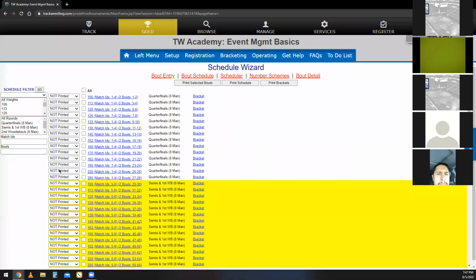And this is going to give us a list of matches. You'll see some of these matches are not highlighted and some of them are. If they are highlighted in yellow, it's kind of a caution symbol. They can't be printed yet because they're waiting on results from an earlier round. They don't know the two wrestlers participating in that match, so they're not ready to go. So what I'm going to do is just check mark everything that's not yellow.